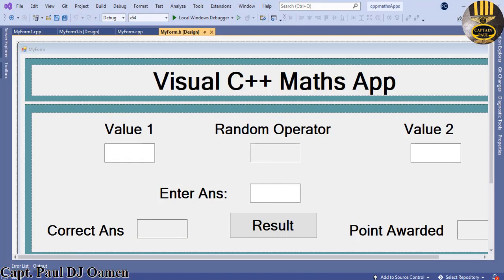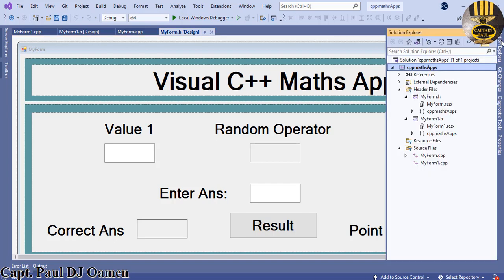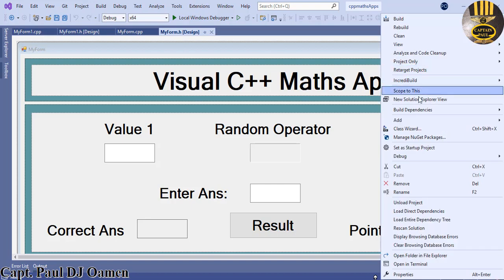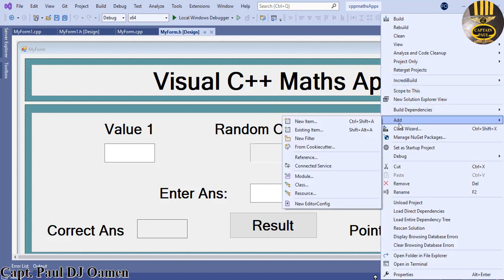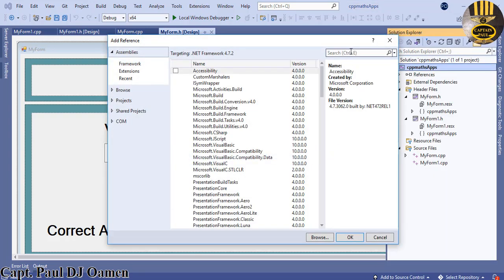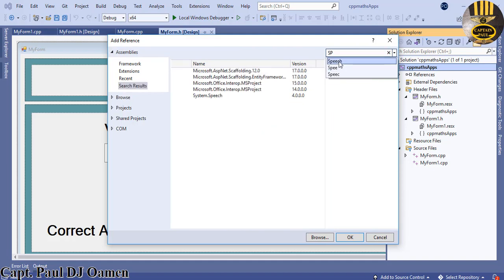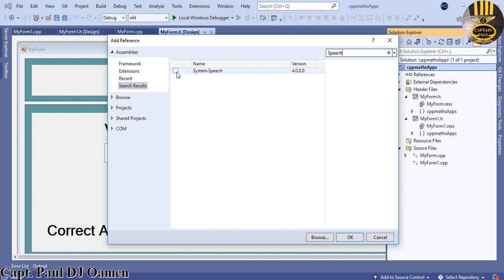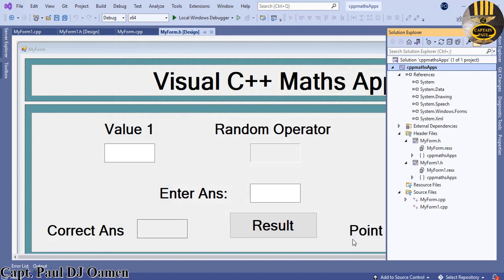But before that, I'm going to go straight to Solution Explorer in here and right click on the name of your project, and in there select Add, and let's select Reference. Now what I'm looking for is the speech library, so let's type in speech there. Click on the speech because I like my system to actually communicate achievement to end users, so click on OK. There we go. Now we have speech attached to the system.